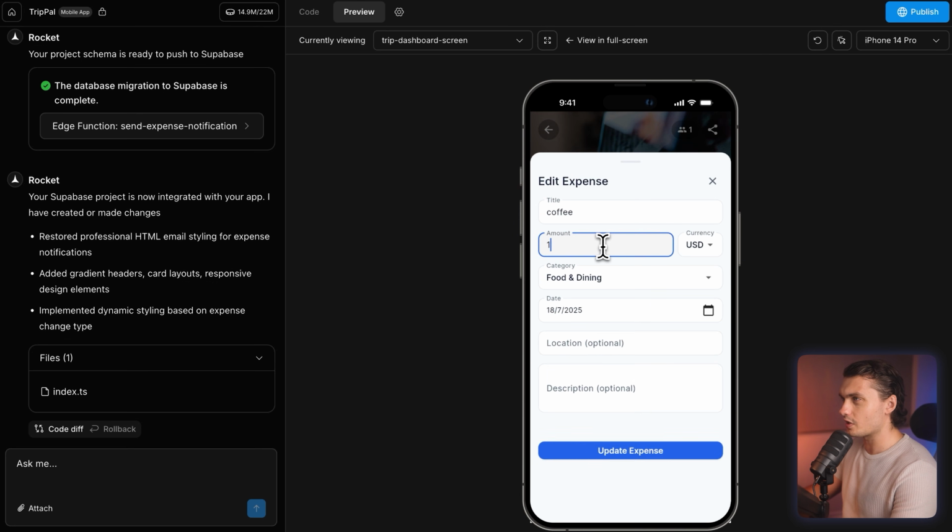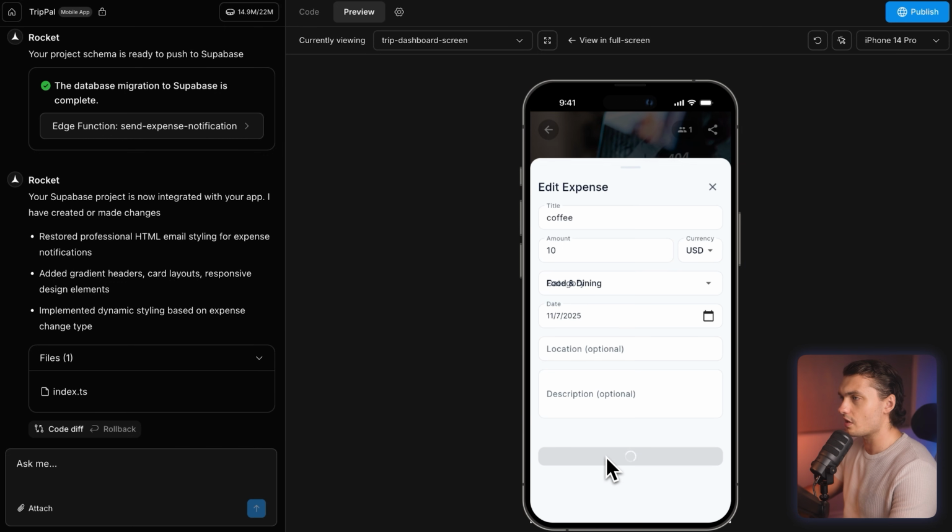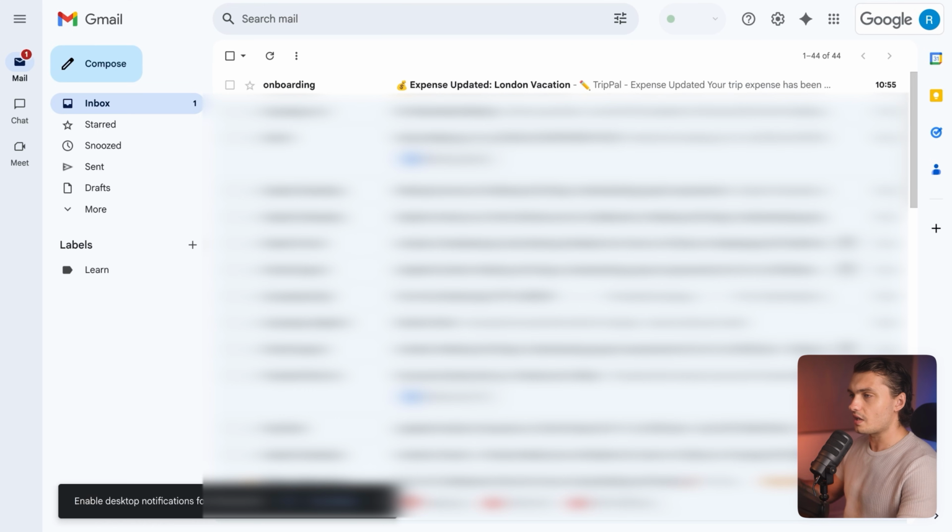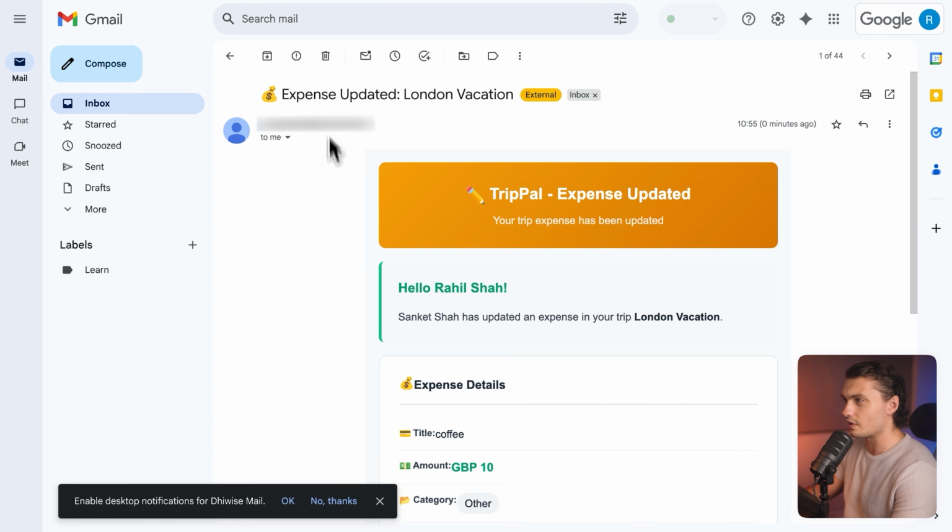I'm going to click on one of the expenses. I'm going to edit the price there, click save, and then I'm going to go to my email. And as you could see in my inbox, I've got the email with the update. I can click on it and actually see what has been changed.